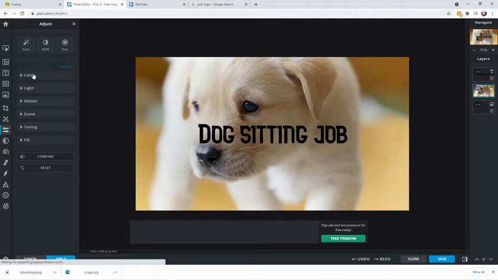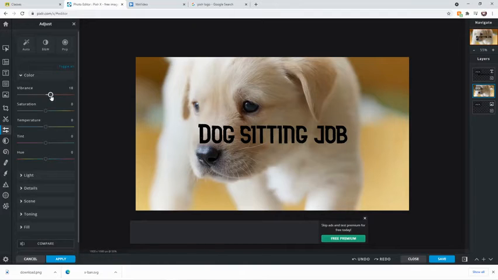Adjust and filter, you can add filters. So color, you can change like the vibrance. So we're gonna put our vibrance up and we're gonna keep our saturation the same. The temperature, maybe down a little bit. Just a little bit though. Or tint, you can change the tint. We'll keep the tint at a minimum. The hue, we'll change it to this.